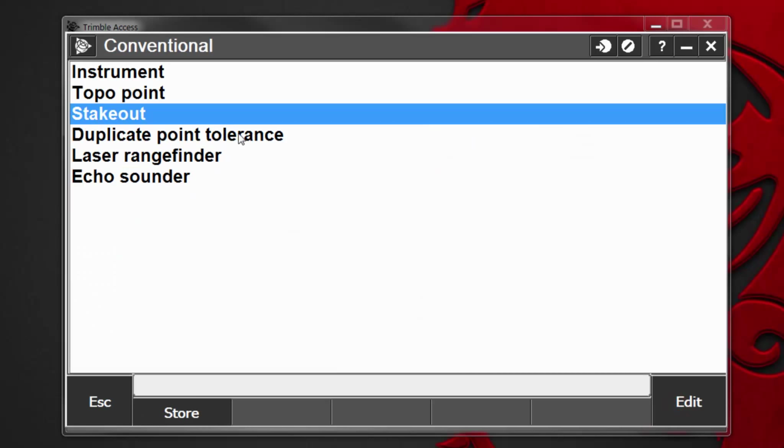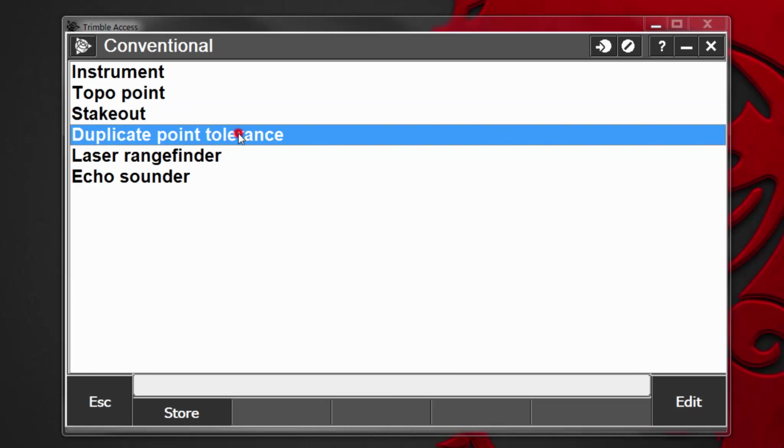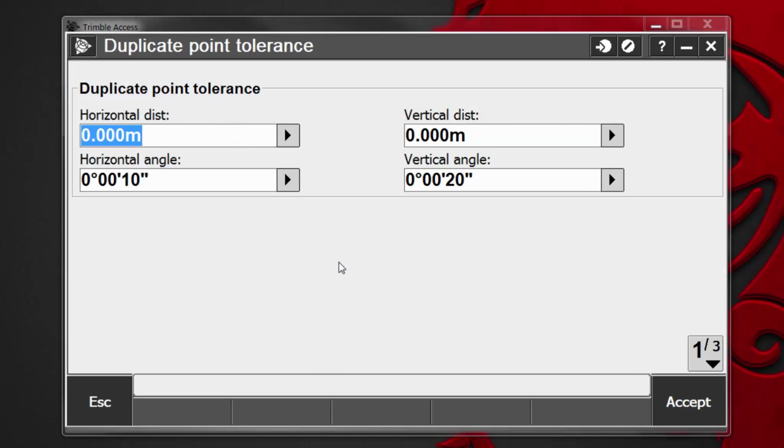The next section here is duplicate point tolerance. We have some different settings here. So for an example, if we're going to do a conventional survey and we attempt to add a point name that already exists, no message is going to appear to warn us that the point already exists like we would normally see with a GNSS survey. This is because we may want to regularly measure points on both faces.